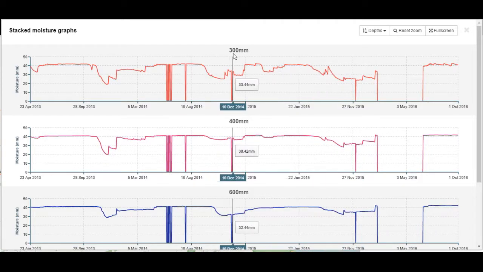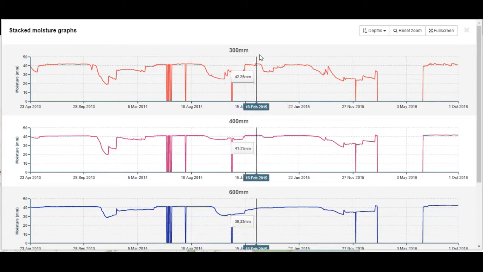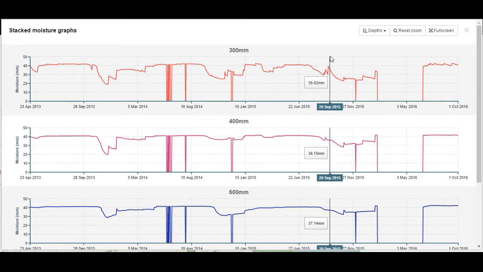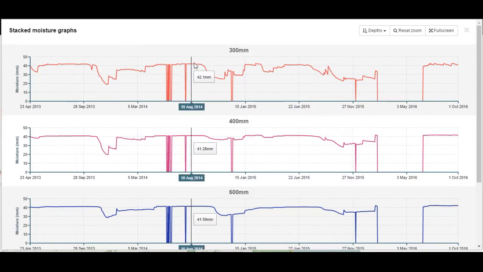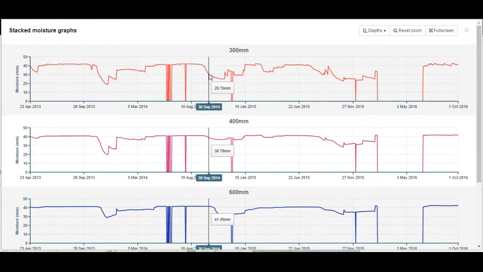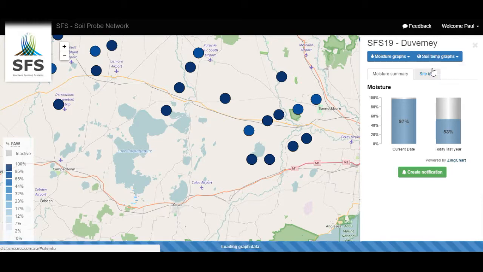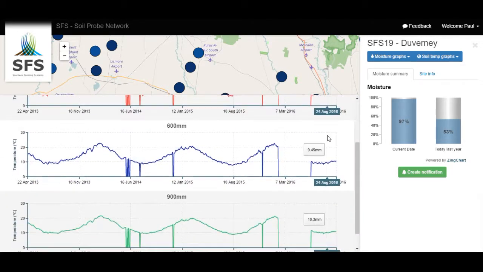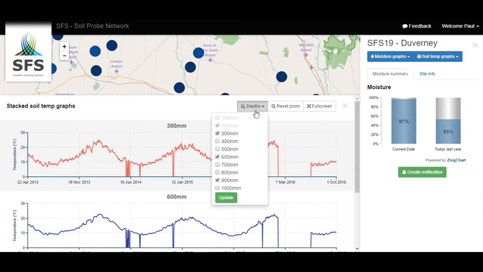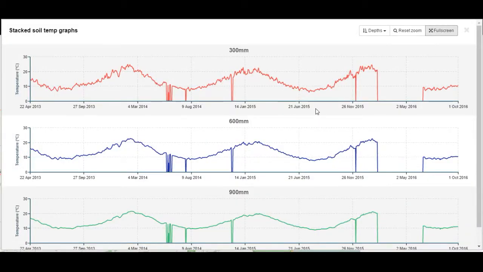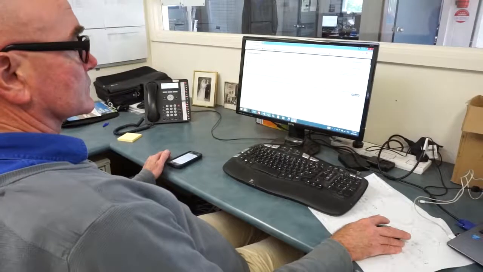So you can see the 300 there because it's up closer to the surface and evaporation will be more in that area. You can see it's up and down a bit more. You can still again see where it's at full capacity and where it starts to run down. You also have soil temperature. And soil temperature again, you've got your different sensor depths, so you can select which ones you want to look at. 300, 600, 900, update. When you change those depths, the program will save those depths for your next look at that graph.